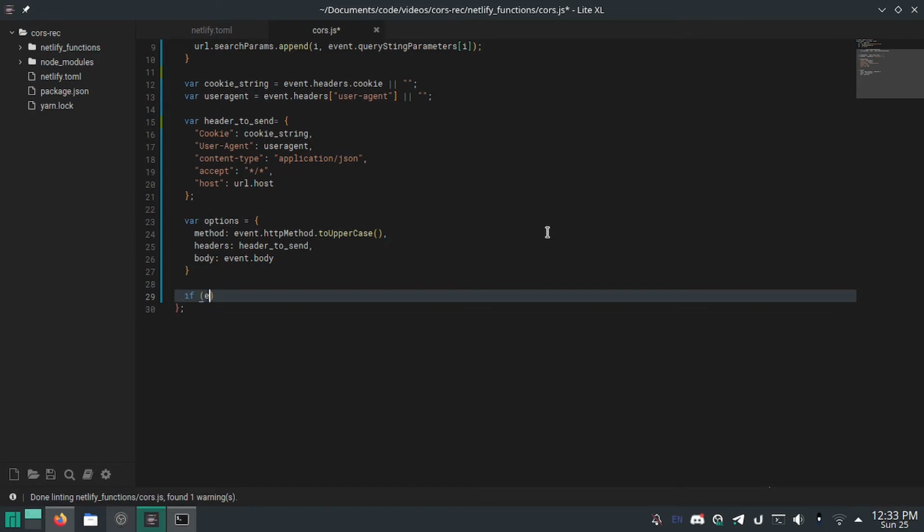So if event.httpMethod is equal to get, or event.httpMethod is equal to head. Oh, and we should convert these into uppercase, .toUpperCase(), and we could also .toUpperCase() here. We will delete options.body. So now if it's a GET request or a HEAD request, we delete options.body. If it's POST or PUT or DELETE or any of that, you do not delete the body.